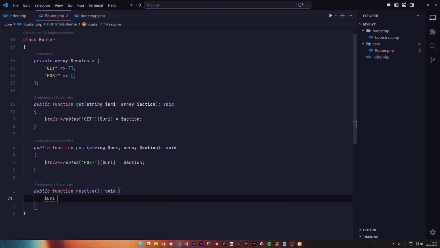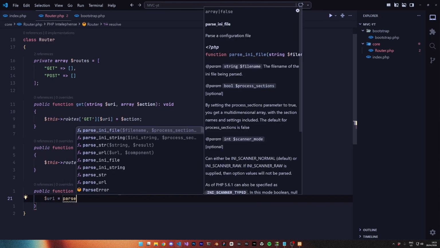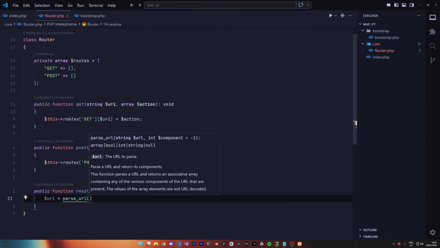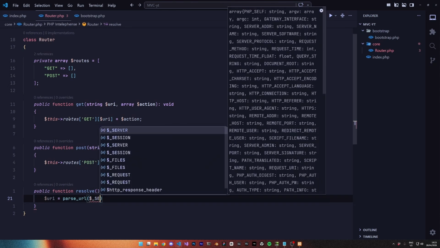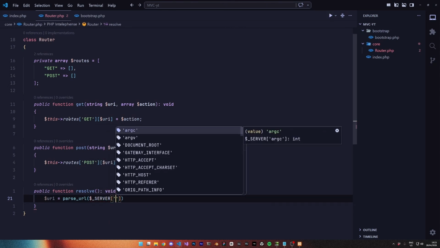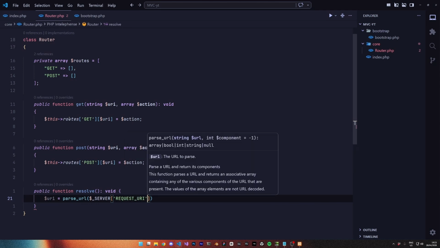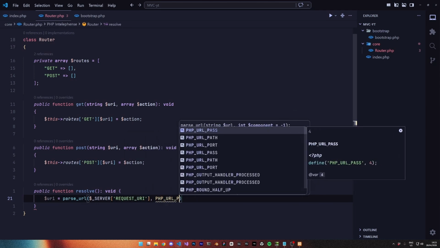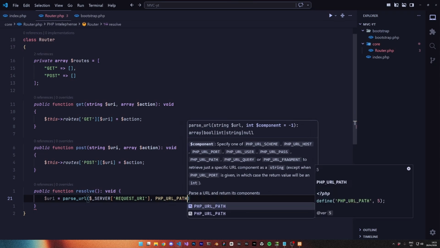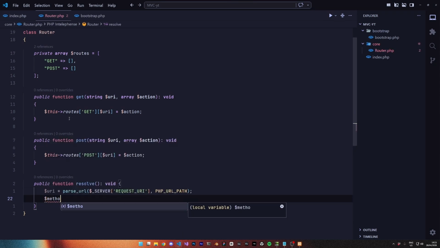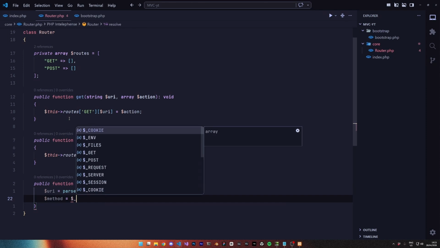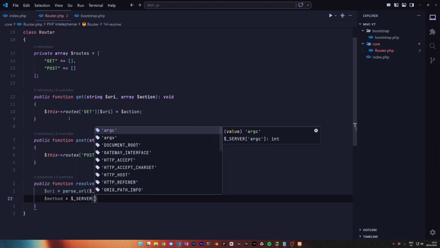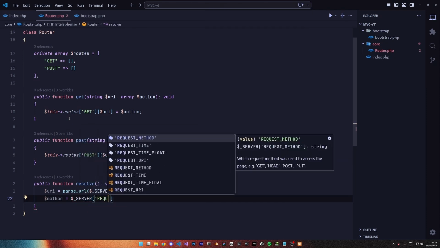First, we want to retrieve our URI. We'll pass the URL from our server, REQUEST_URI, and then we use PHP parse_url path. Then we also need to get the method. So we'll use the server superglobal again with the REQUEST_METHOD.